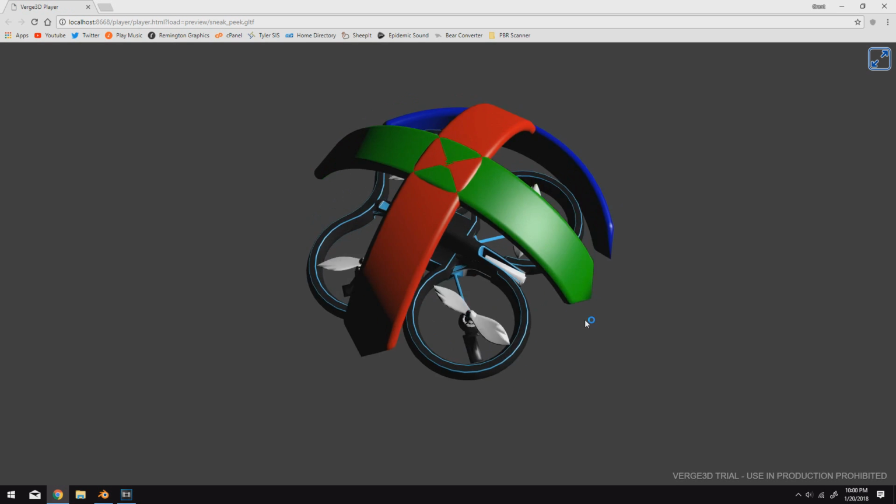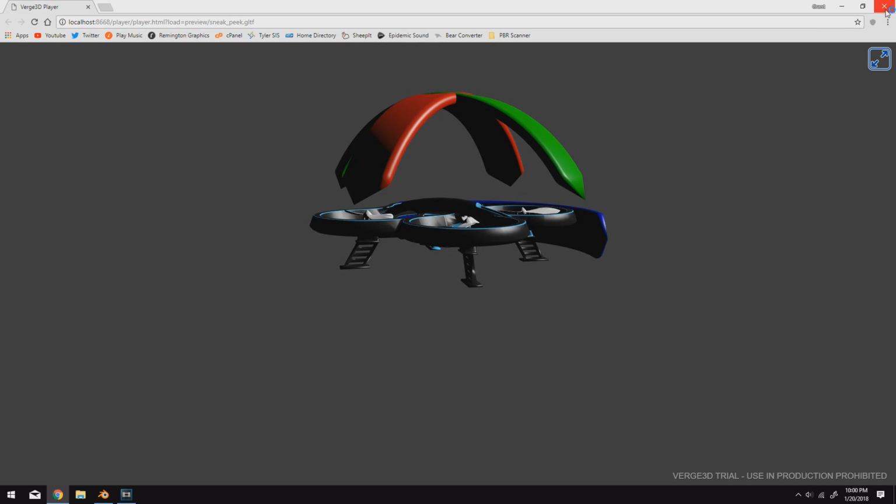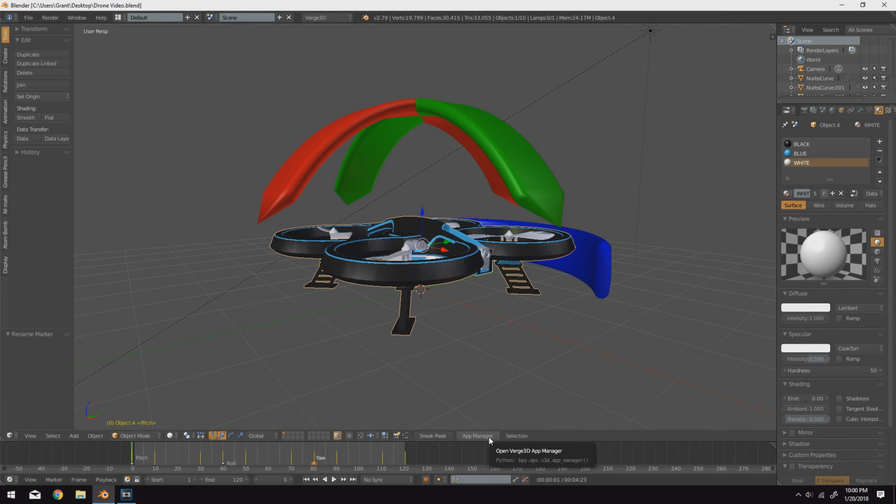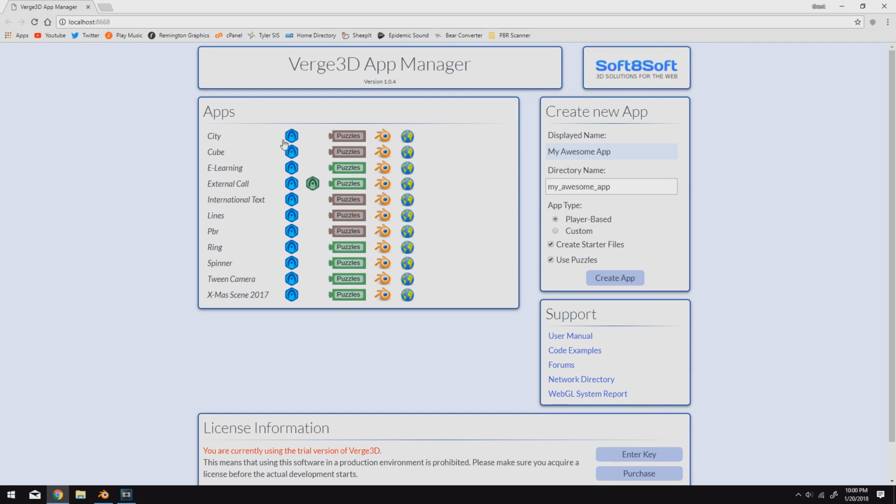We need to actually convert it into a Verge3D project in order to use puzzles. To do this, we need to come down to the bottom here and click the App Manager button. This button opens up our browser, and we can see a bunch of pre-made Verge3D projects meant for demo purposes. In our case, we aren't going to be focusing so much on those, we're instead going to be creating our own.